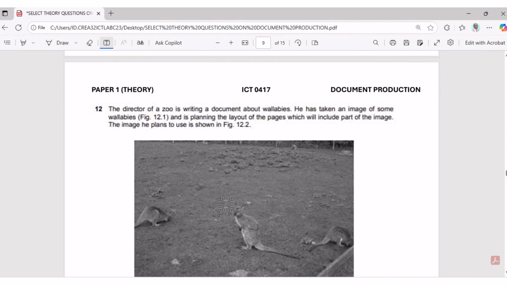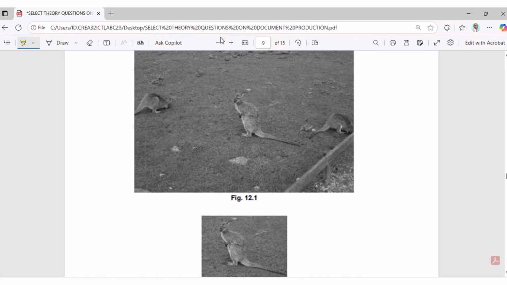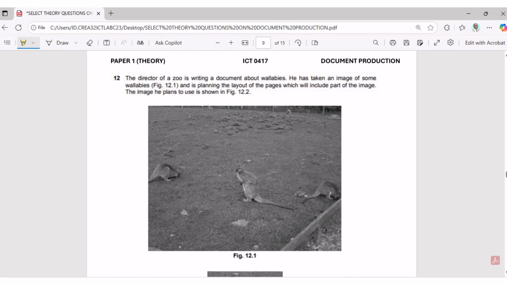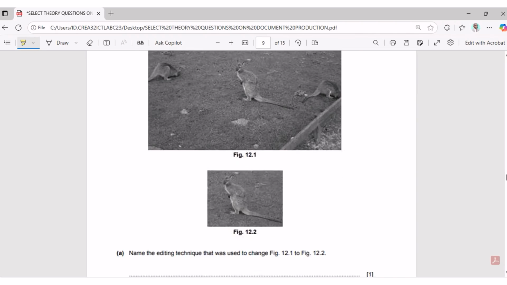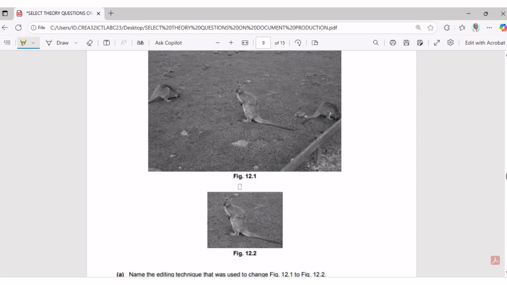Then the next one: the director of a zoo is writing a document about wallabies. He has taken an image of some wallabies and is planning the layout of the pages, which will include part of the image. The image he plans to use is shown in figure 12.1, where we have the bigger image. In the picture we have 3 wallabies, but here is the second image, only showing the middle wallaby.